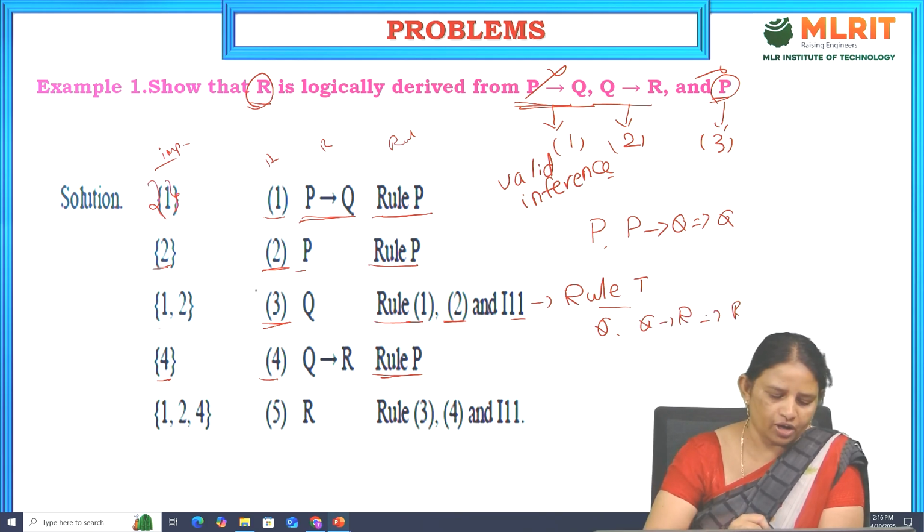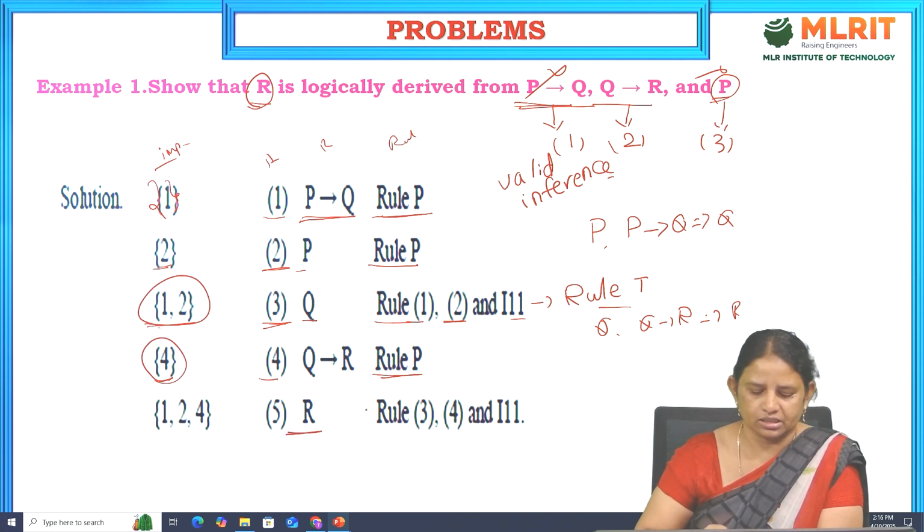So from 1 to 4. What is 1 to? 1 to is Q, and 4 is Q tends to R. From these three, that is 1 to Q to then 4, Q tends to R is derived. That is rule number 3, that is step number 3, step number 4, and then I11. Then we can derive R.